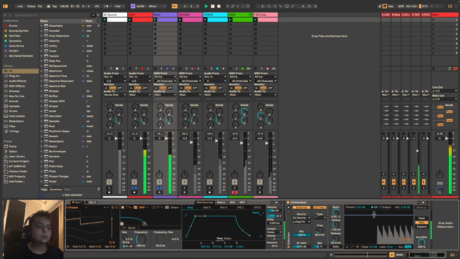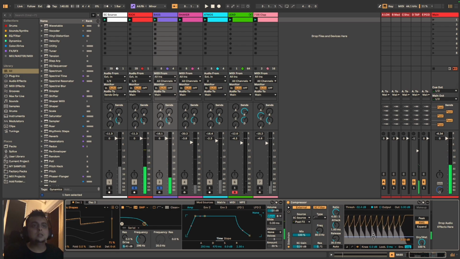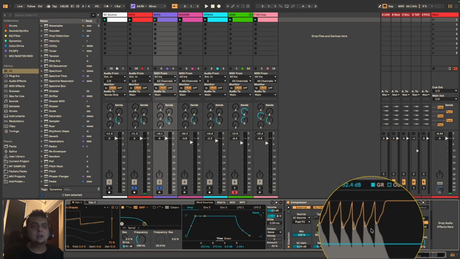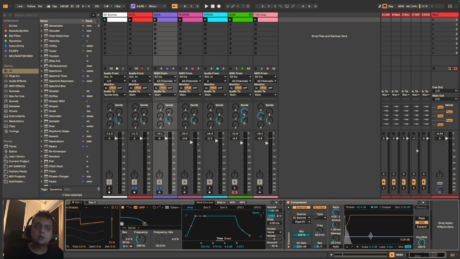So I'm going to turn it down. So as you can see over here, the kick signal is coming in and the sidechain is also happening because I've gone below the threshold. So that means that the kick is now sending that sidechain signal to the bass.